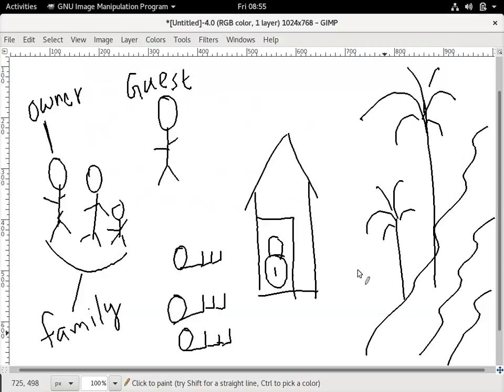Let's take a classic real life example to understand permissions. For example, I have a beach property, a house next to the beautiful beach, and I own this house. So definitely I want to make sure that I should have access to this house.